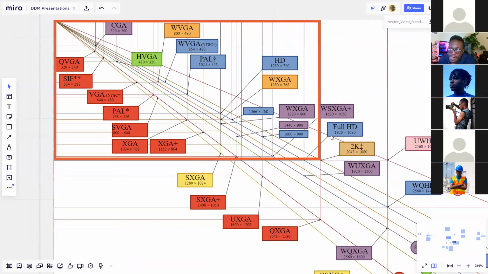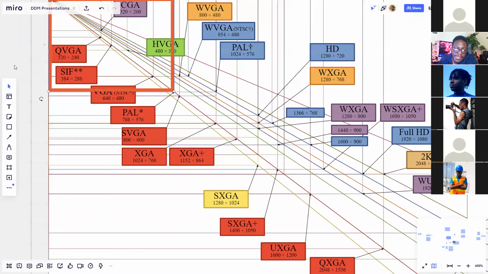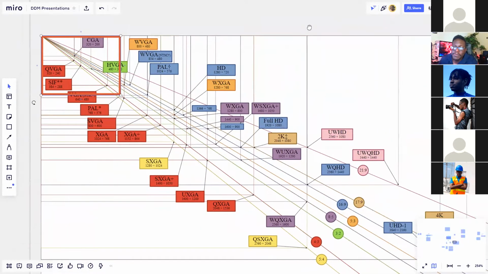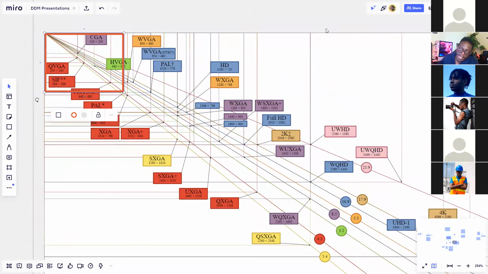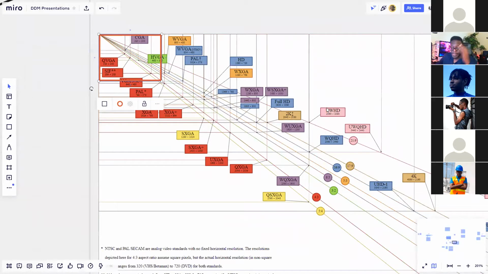But then we have some standards that are long forgotten, like VGA. Anybody ever heard of VGA? Yes, sir. Here is VGA, and VGA is 640 by 480 pixels. So you can imagine that's small. Now, the reason I'm saying this is because some programs and some televisions and some phones and some monitors that you buy, they all go by these standards.